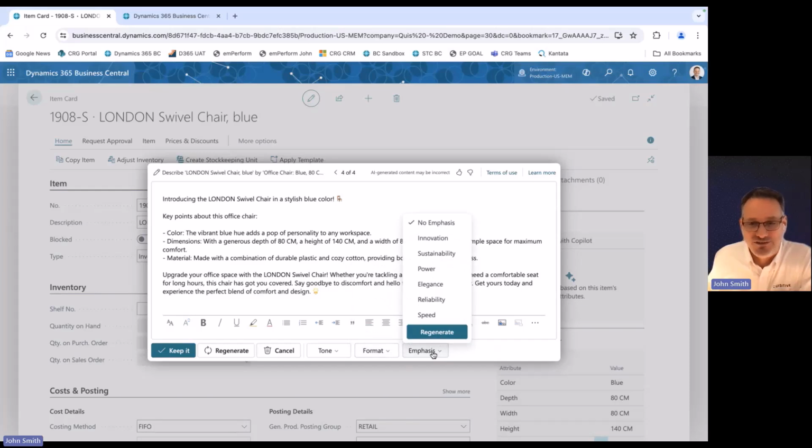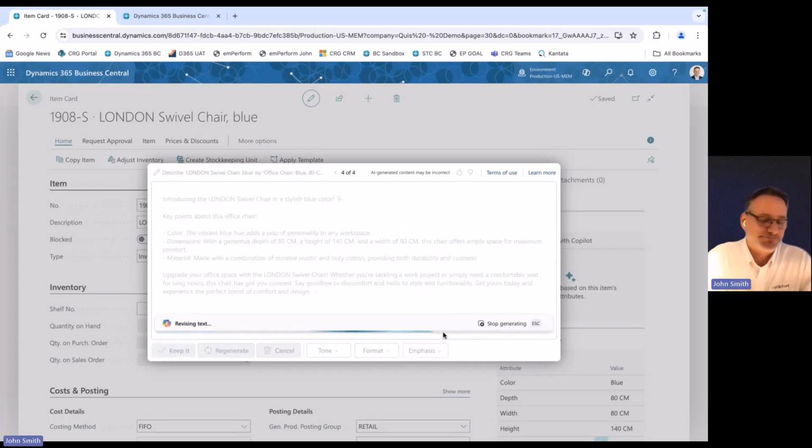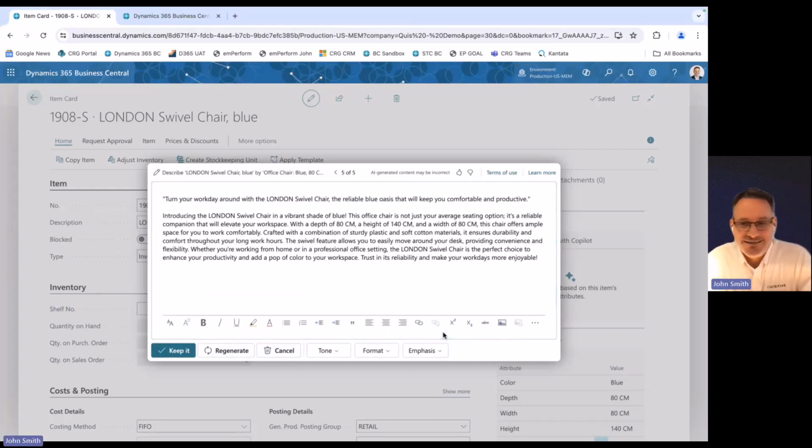But let's go to emphasis, and let's change the emphasis now to reliability. And we're going to regenerate. All right. Turn your workday around with the London swivel chair, the reliable blue oasis that will keep you comfortable and productive. So, at first glance, you think, am I actually going to use this? But the more you get into it and you start looking at it, you realize very quickly that, hey, I probably can't write a product description nearly as good as what Copilot just did for me.